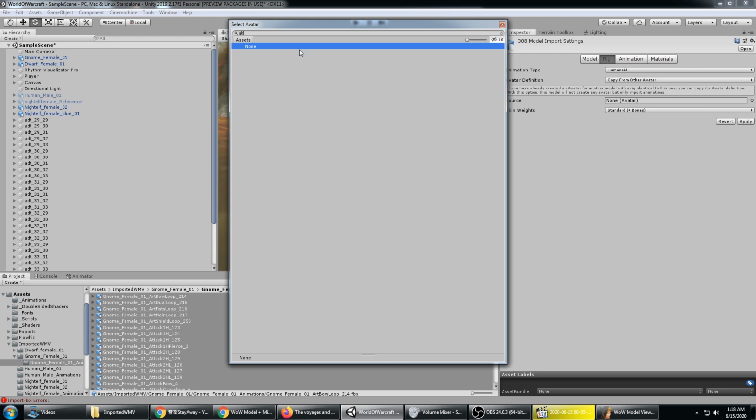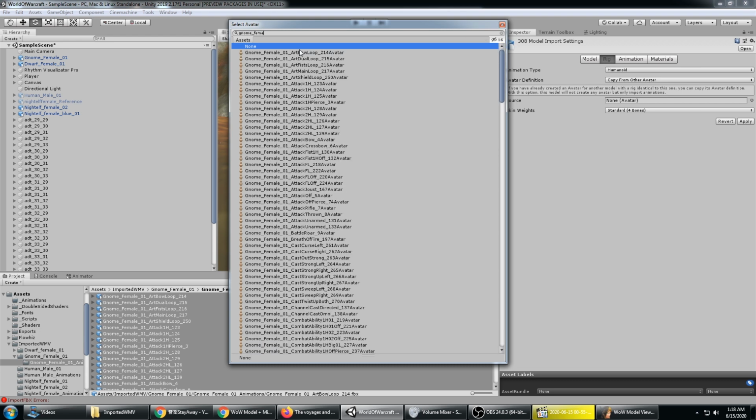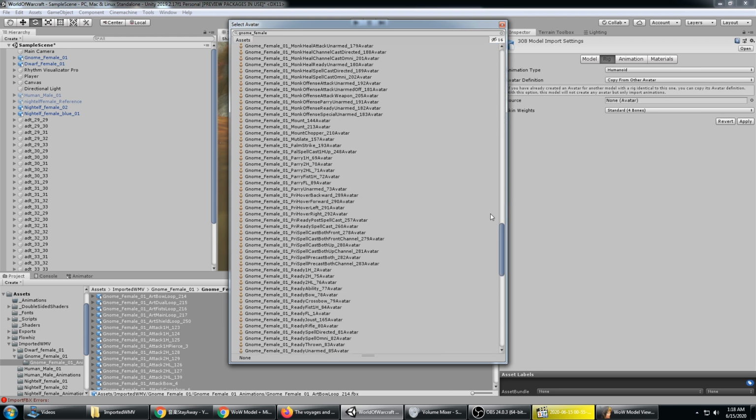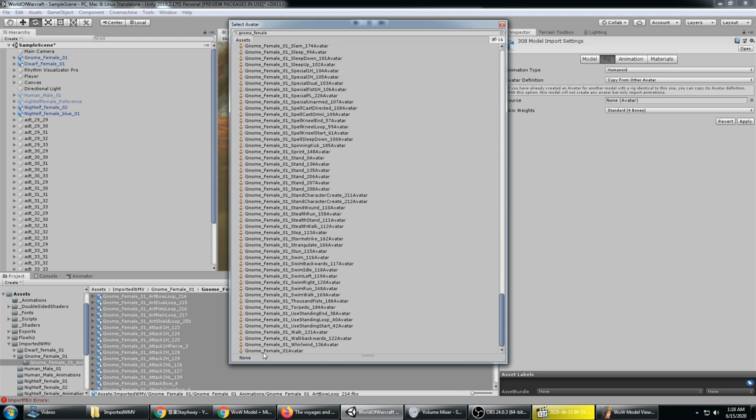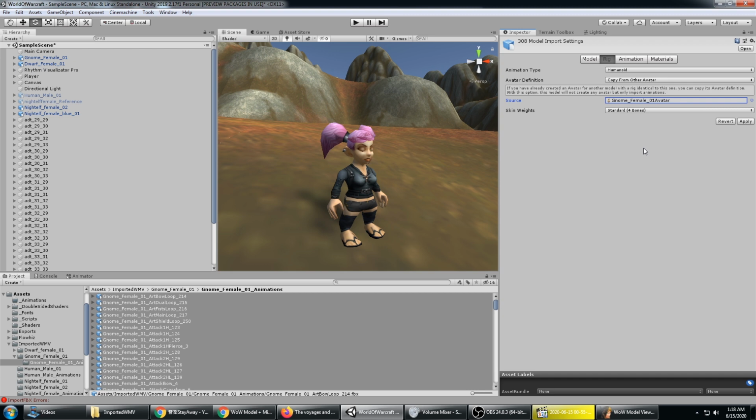These are all the ones for the animations, so you're probably going to have to scroll down to that. And this is the one that's from the original model. It just says gnome female 01 avatar without any underscore and an animation name, of course. So usually that's at the very bottom of the list. So select that and hit apply.